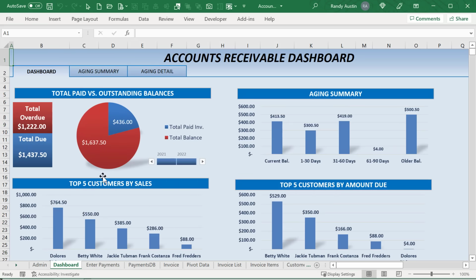We've got kind of a roundup of all the paid versus unpaid in aging summary, some top 5 customers by amount due and by sales. So we're going to go over all of that.